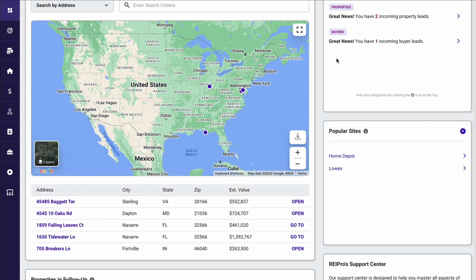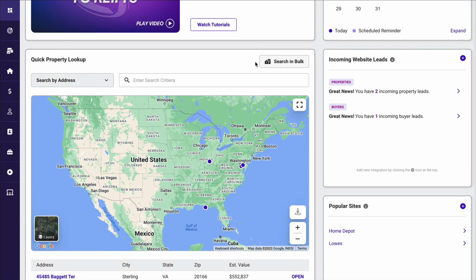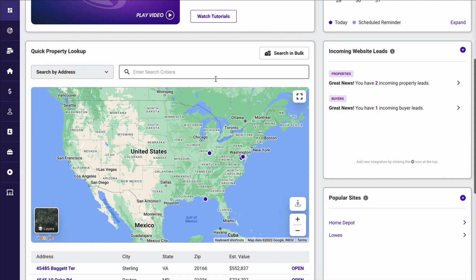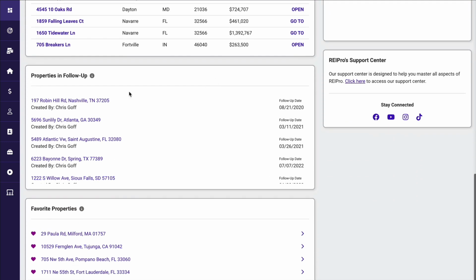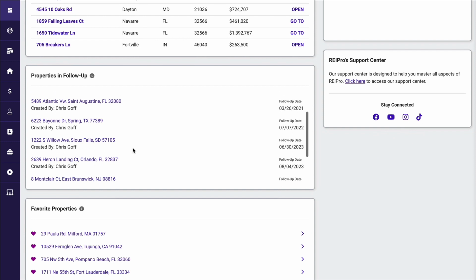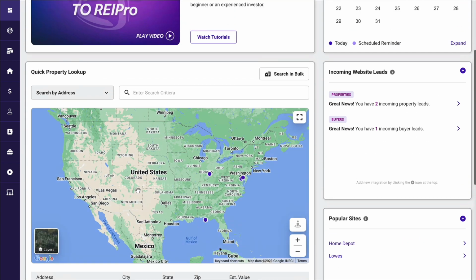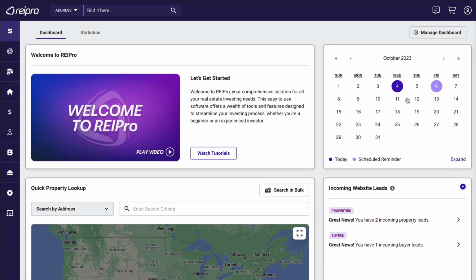Last but not least, if you scroll back up, you're going to see this search in bulk. This is actually going to take you to our REIPro section of the software where you could search for properties in bulk, from absentee owners to vacant properties to pre-foreclosures and many other lead types. Now below the quick property lookup, you have any properties that you have marked for follow-up, and below that you have your favorite properties. As we scroll back up to the top right, you're going to see our calendar.